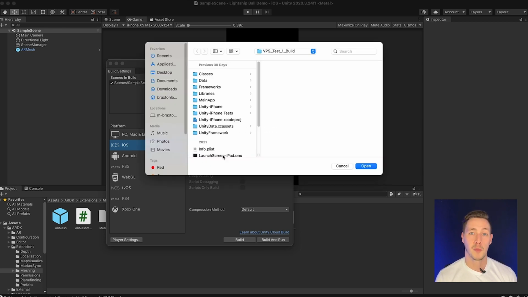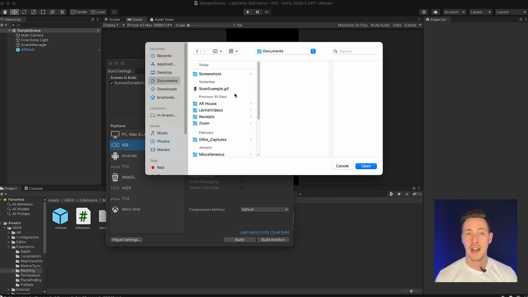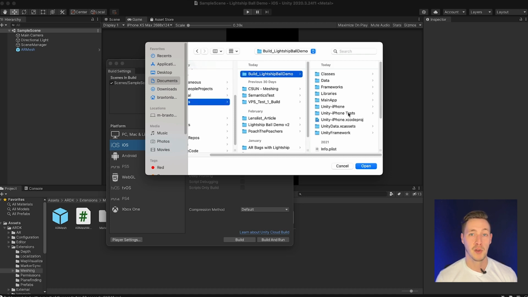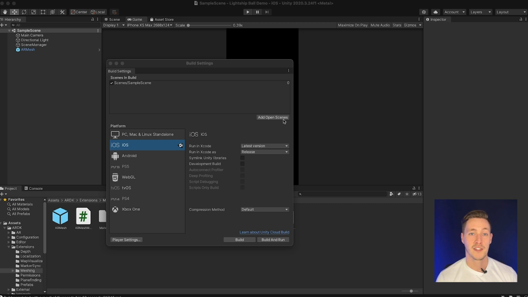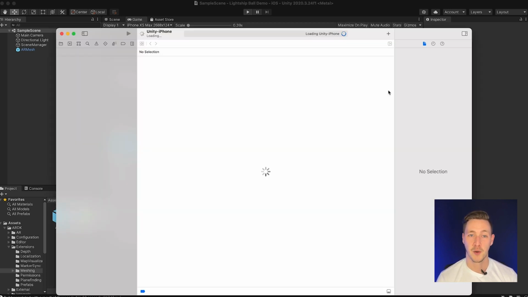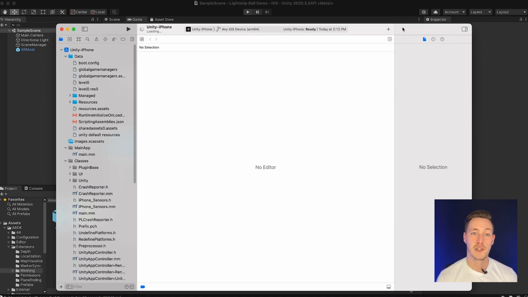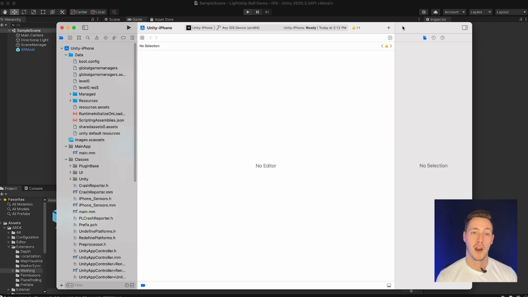Then you can click Open a Project or File, and we're going to navigate to where we built our project from Unity earlier. So I'm going to navigate to my Build Lightship Ball Demo folder. And inside this folder, you're going to want to find the file with the file extension Xcode Proj and select it to open the project in Xcode. At this point, we can plug our phones into our Mac, and Xcode will prepare your device for development. At the top, you should see your iPhone name. For example, mine says Unity iPhone, Braxton Lansill's iPhone.